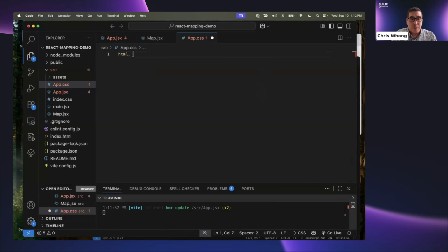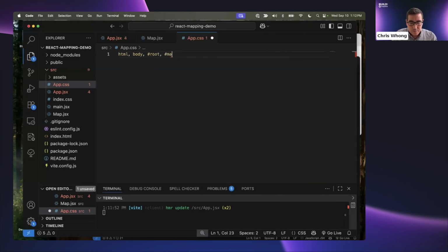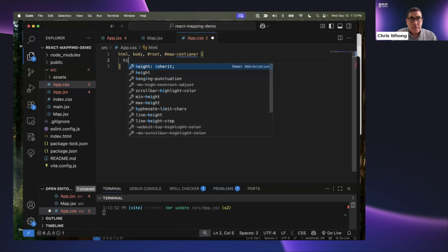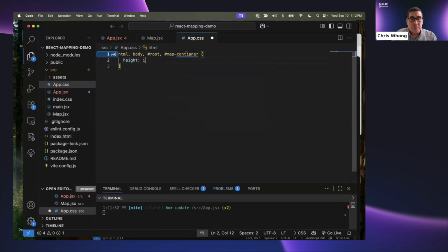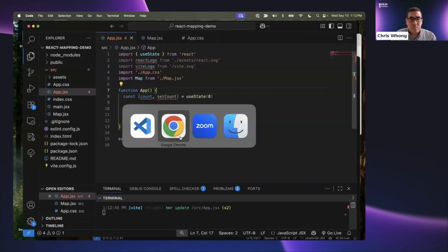So let's do HTML, body, and I believe it's called root, but we'll find out in a second. And then let's also do the ID of map-container. So this is my container, and we're going to give everything a height of 100% and a width of 100%. Okay, let me double check this. So we're going to save map. We're going to save app. We have a bunch of stuff that's unused here, but we'll clean that up later.